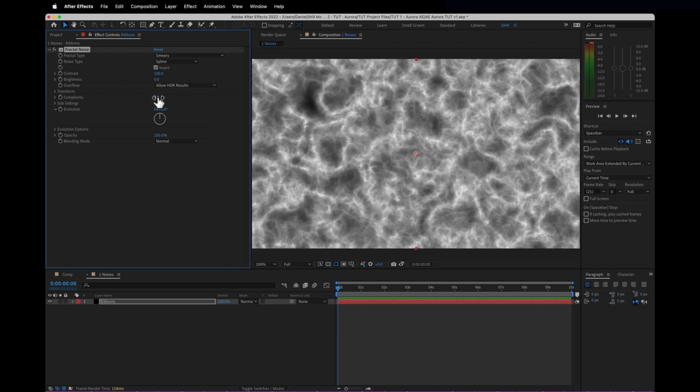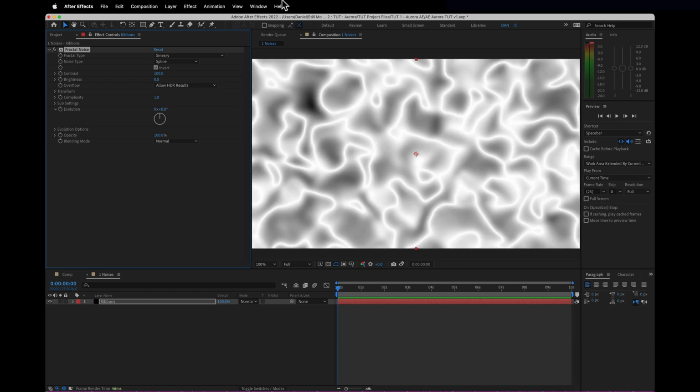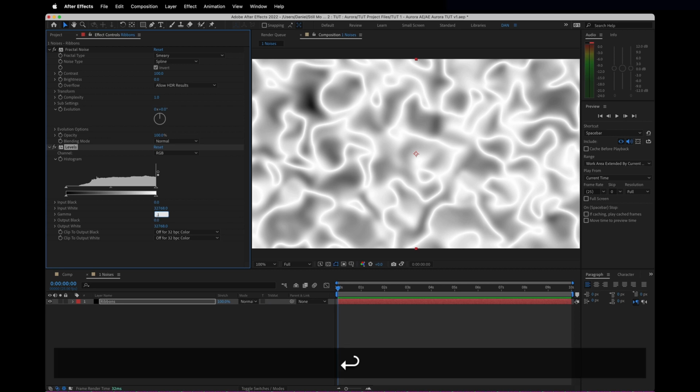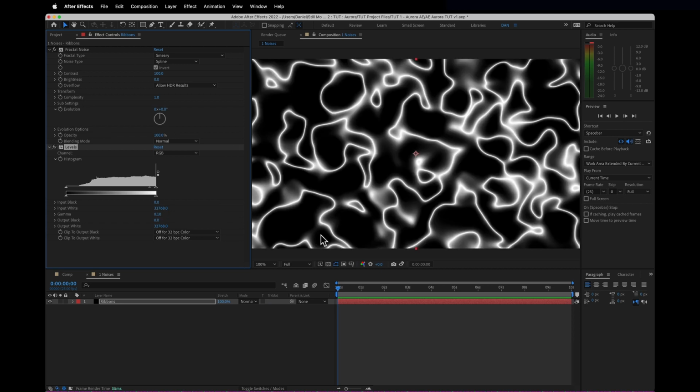lot of ribbons, a bit too many. So I'm also going to set the complexity to 1. And then I'm going to add a levels to that layer, and also turn the gamma to something ridiculous like 0.1. So we get these really nice and sharp ribbons. That's it for noise number 1.